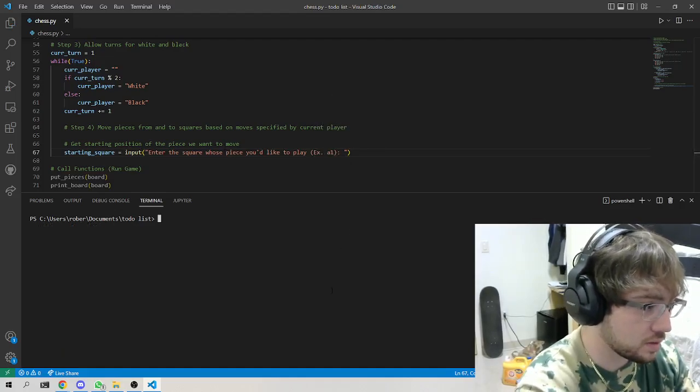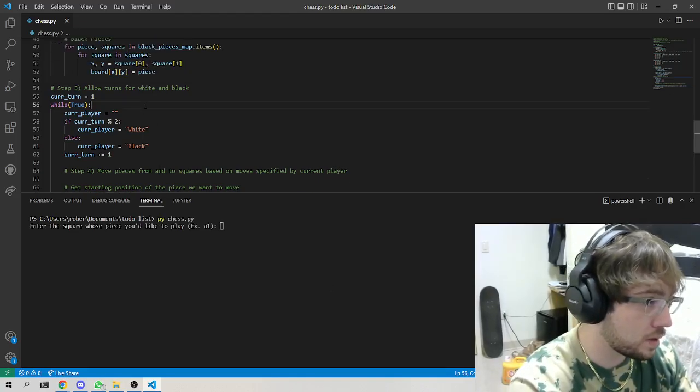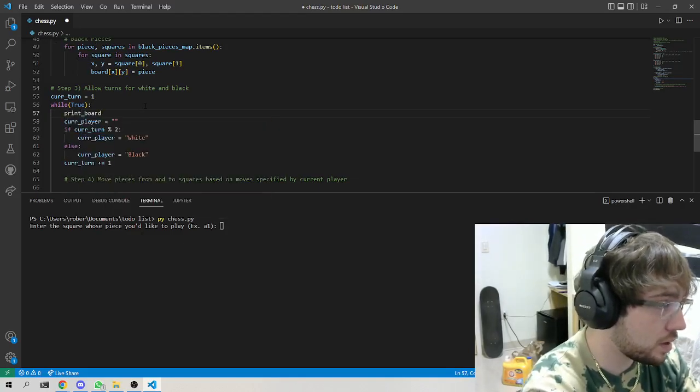Okay, CLS, clear the terminal. Let's run this again. And let's say at the start of each move, we print the board and pass it board.